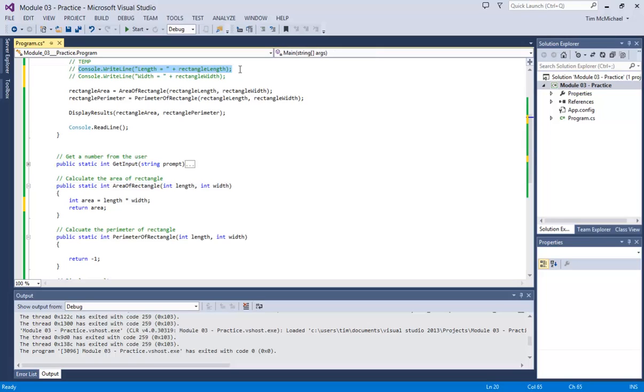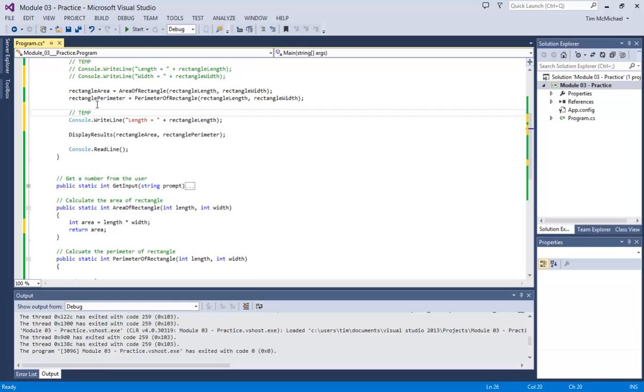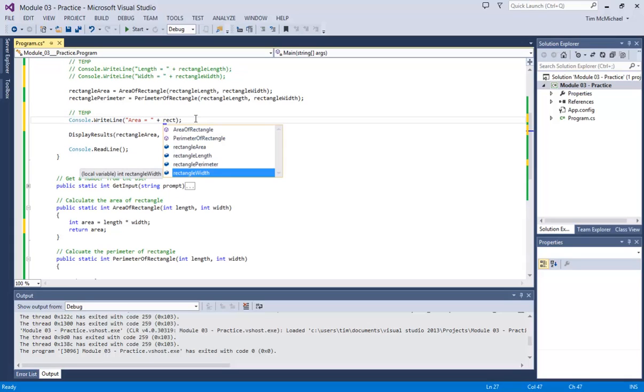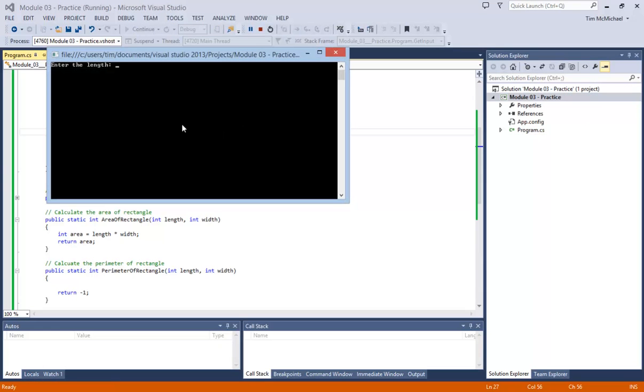And so now I'm going to come up here, and since I don't have my display results method working yet, I'm going to use this temporary code again, and I will identify it as temporary code, and I'm going to say that area equals rectangle area. Okay, and I'm going to run my program again. Notice that I'm running it frequently. Every time I make any kind of a change to it, I'm going to go ahead and run it again.